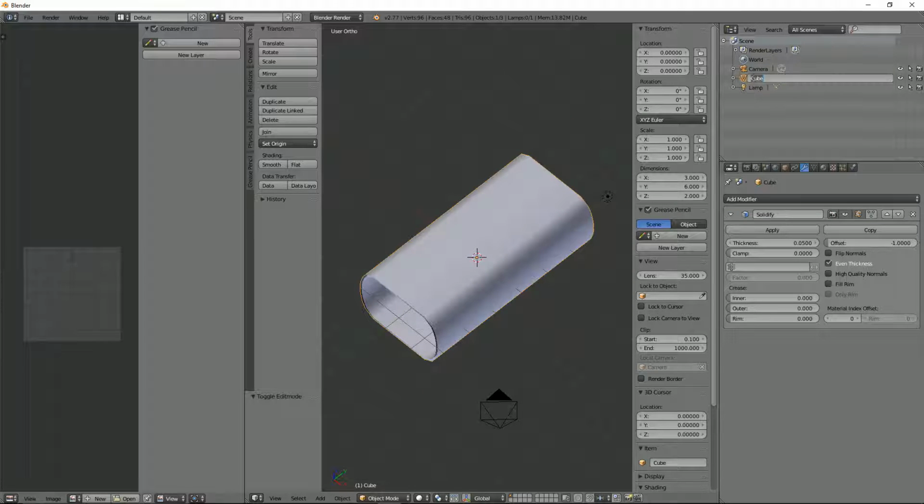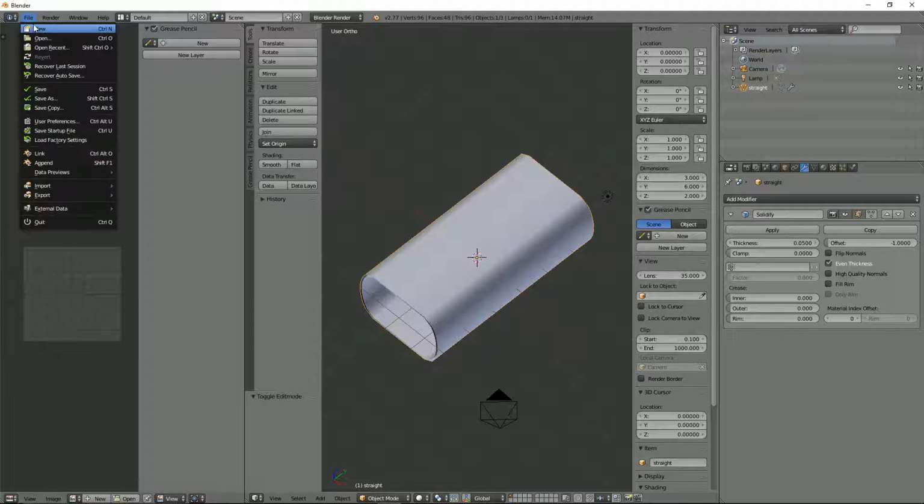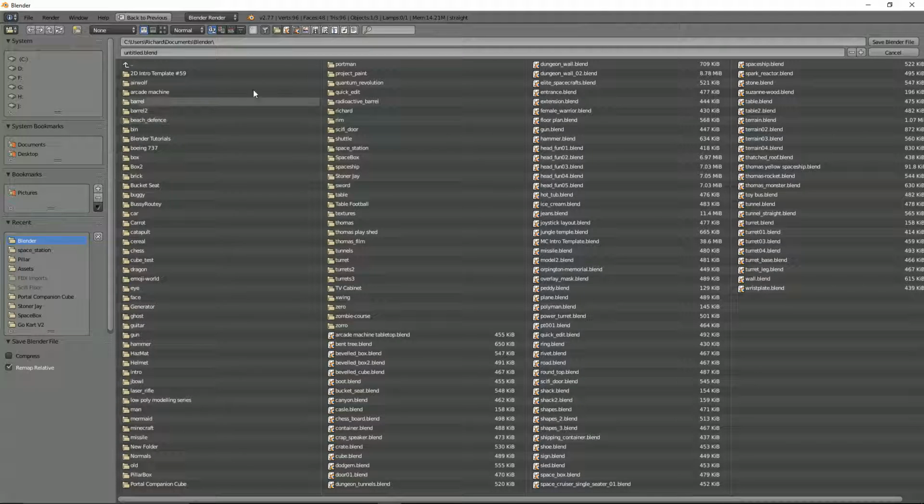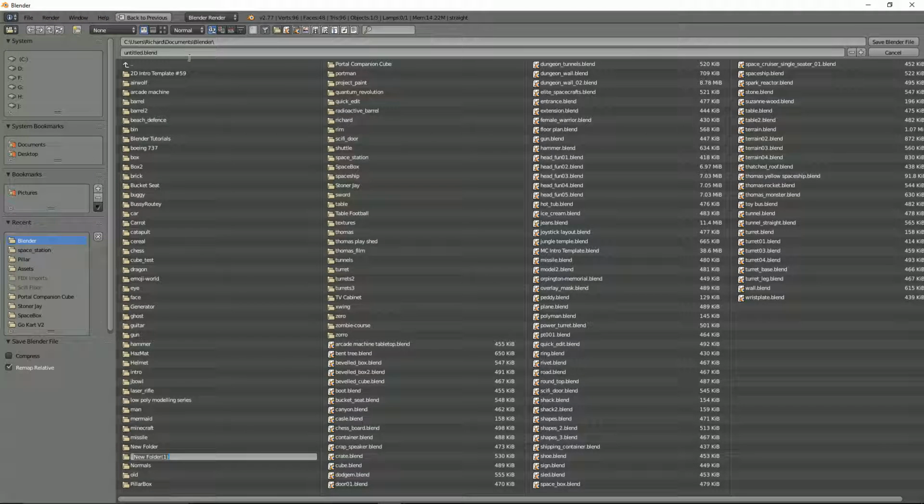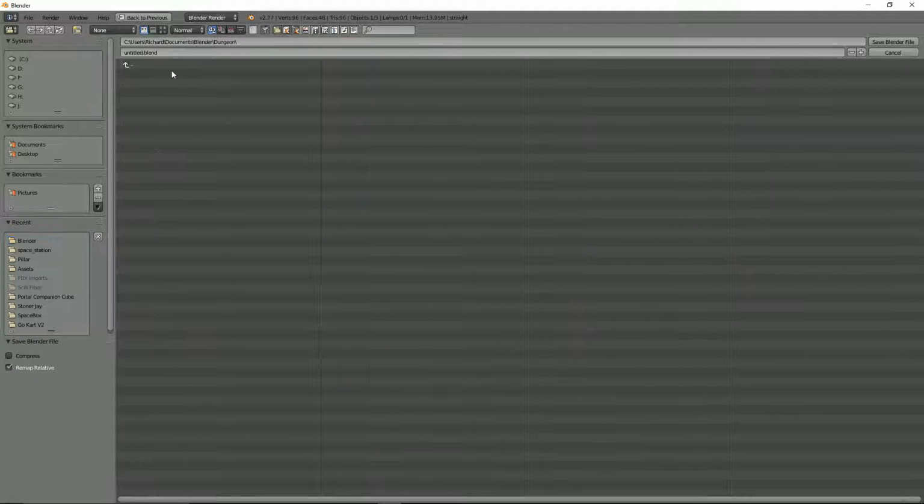So what we'll do, we'll just rename that. We'll name that to straight. Let's save this. Let's create a new folder. Where are you? There you are. We'll call this folder Dungeon Tunnels. I'll just call it Dungeon for now, and then we'll go into it, and we'll call this tunnels.blend.